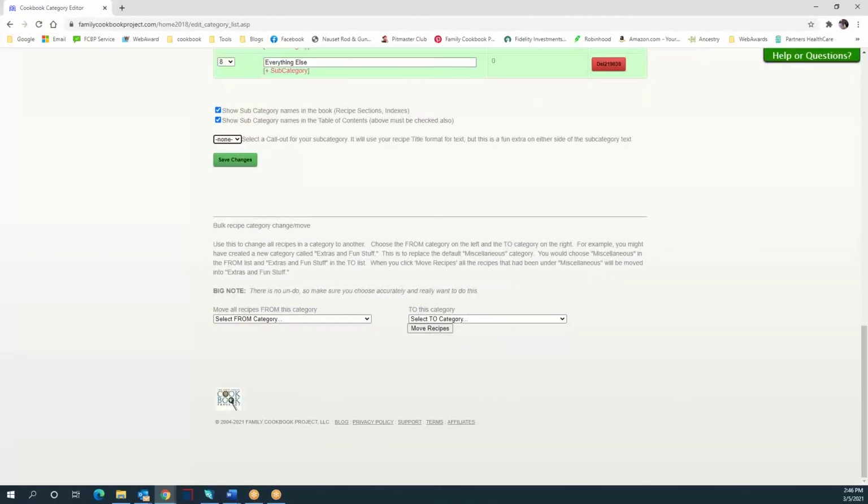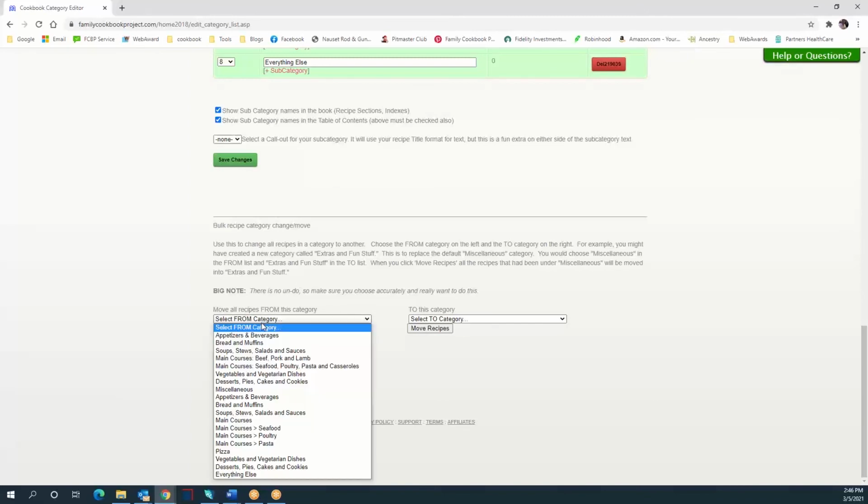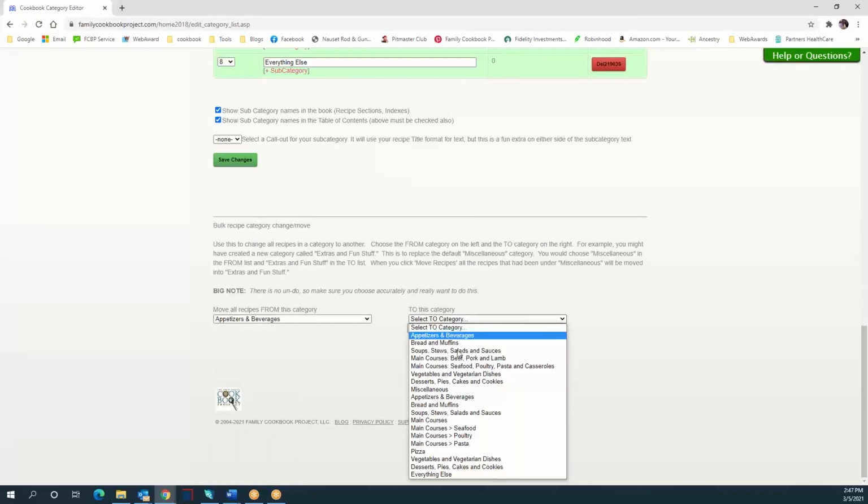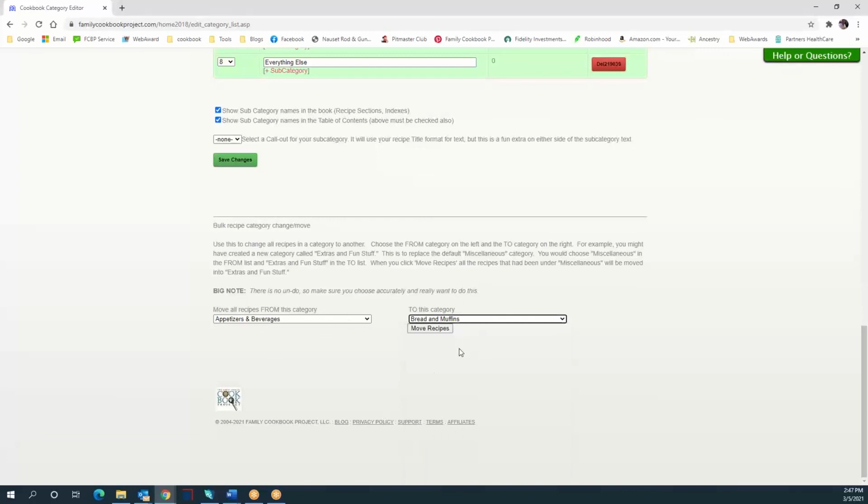The other tool we have is the bulk category recipe tool. This is used when you've already entered recipes into one category and then you've created a subcategory, or say you've put them into the default categories, and now you need them in the new category. You can actually select all of the recipes from one section and then move them down into another section. It's an all or none kind of tool, but it allows you to move the recipes into new categories quickly.